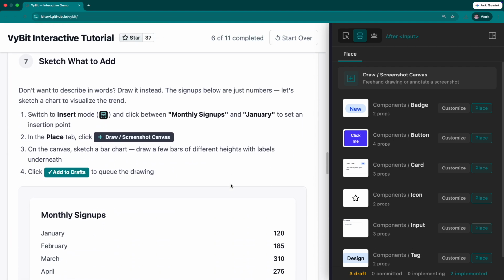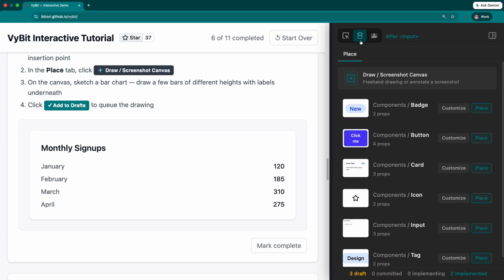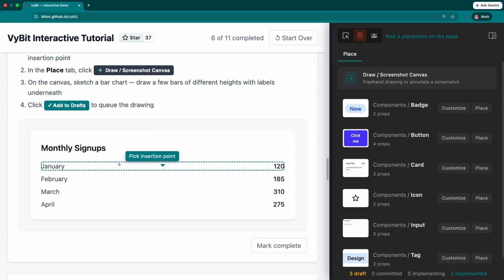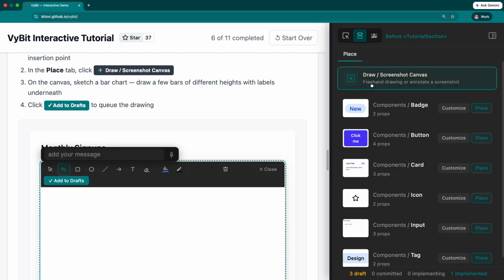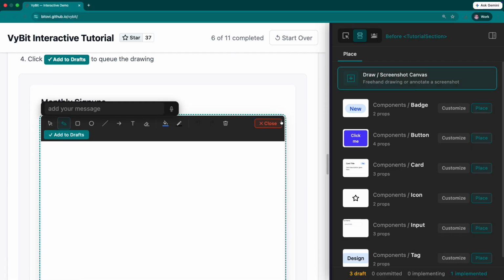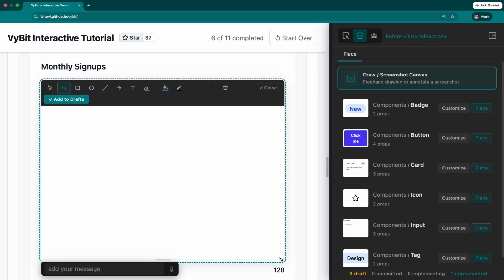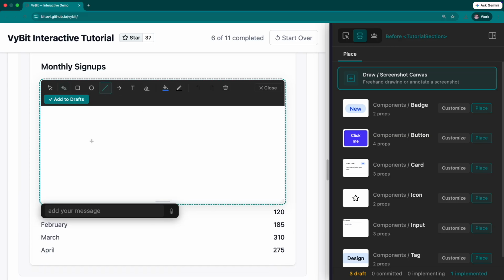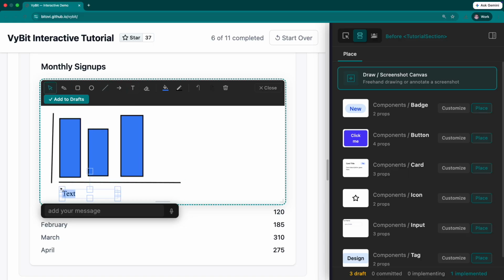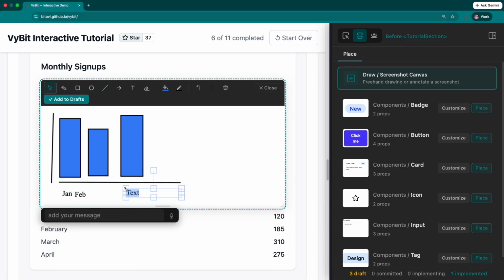Don't want to type? You can draw instead. Set an insertion point, open the sketch canvas, and you can draw something like a bar chart for the monthly signups. And add it to your drafts.